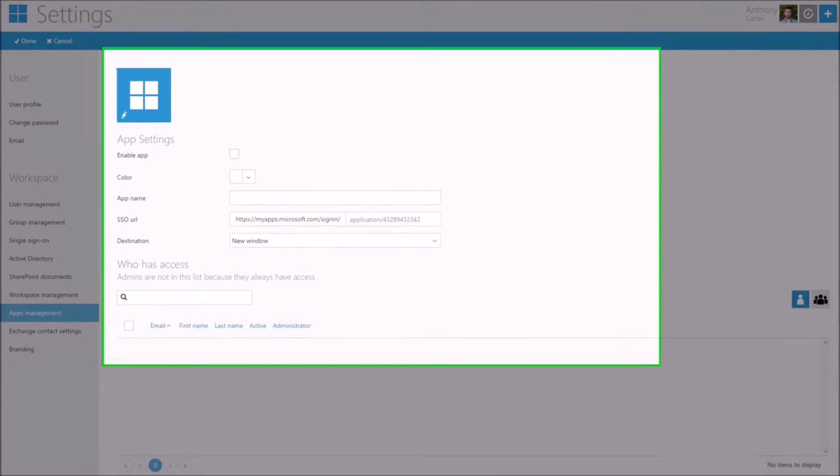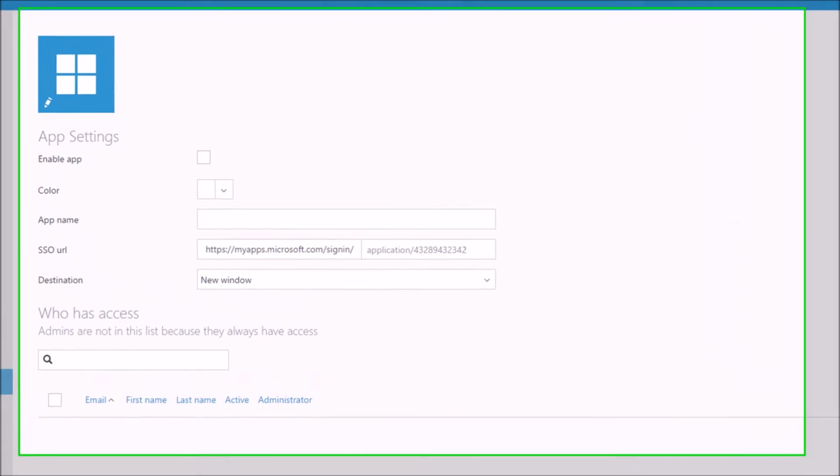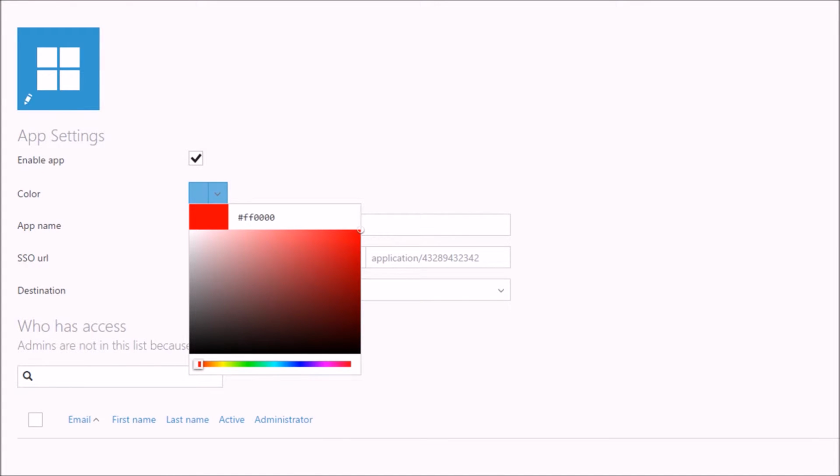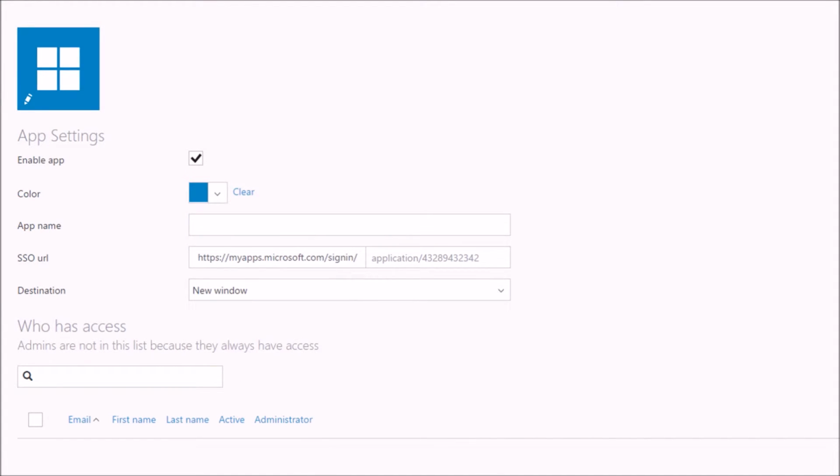If you want to make the app available so admins or users can add them to the workspace, select the Enable App checkbox. To change the color of the icon, just choose the desired color from the color picker. You can also change the icon. Hover over the icon and click Edit Icon.